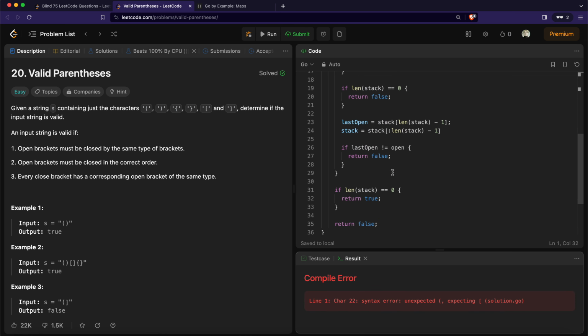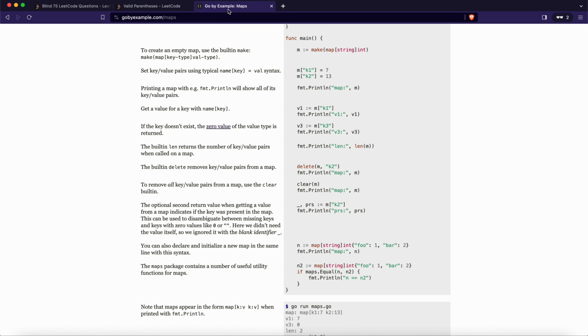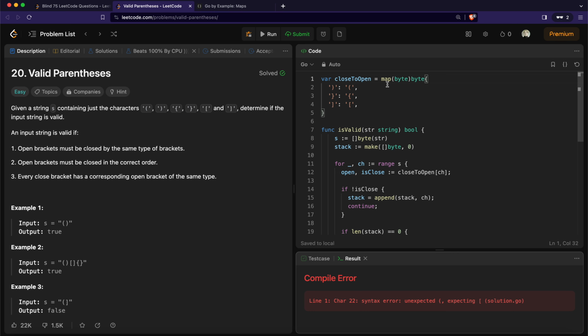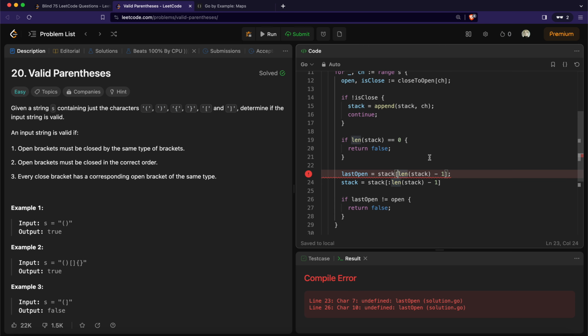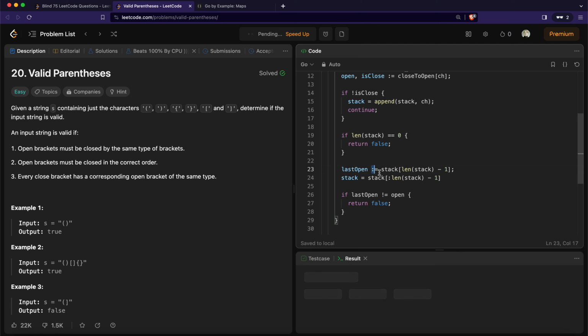There was a compilation error now. So this is map string int. Okay, I need to put it in a square bracket. I'll run this now. And stack, okay, length of stack minus 1. Undefined, I'll just initialize it. And it does pass, I'll submit it now.